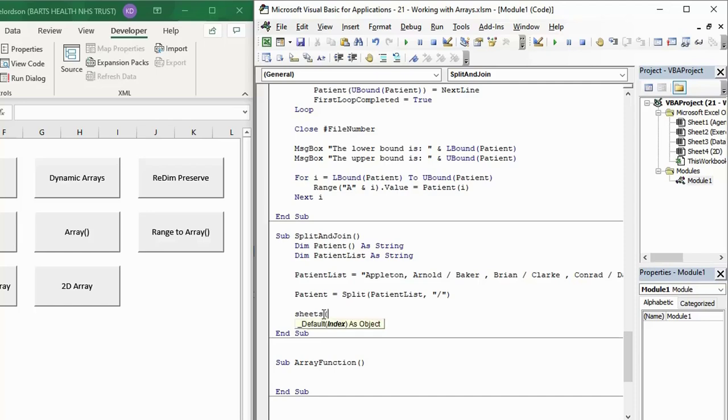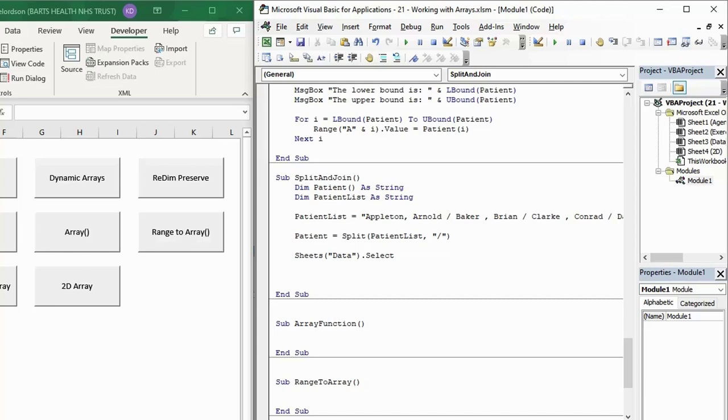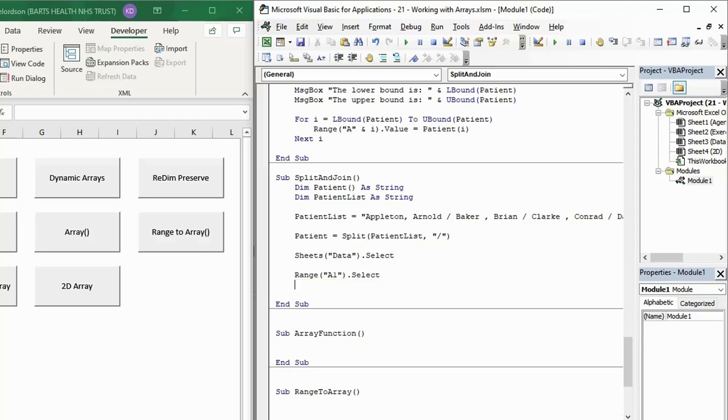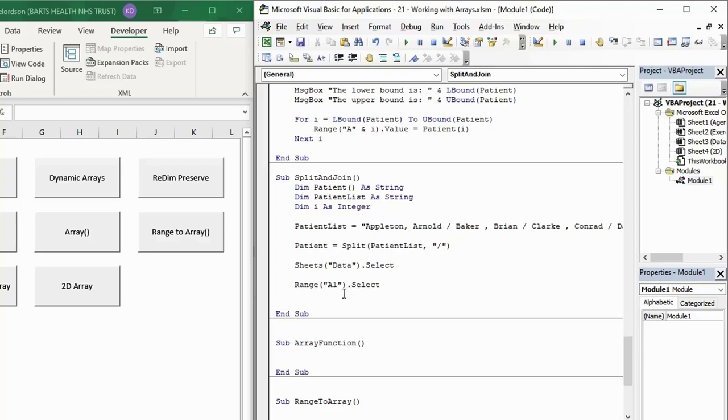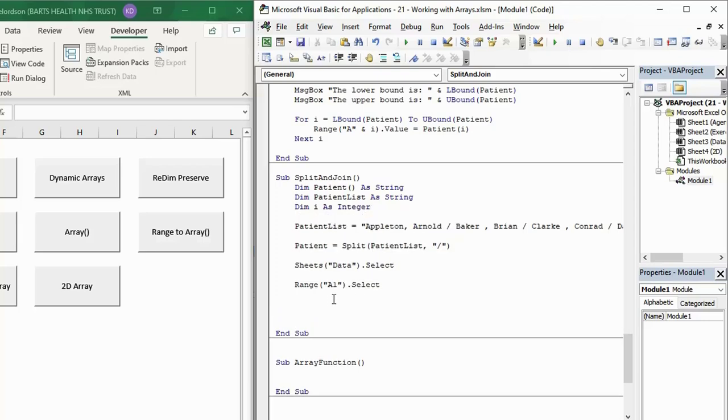I'll use my Sheets object and I'll select the Data tab. With that selected, let's select range A1. Now, let's declare a counter to loop through our patient array. I'll use a for loop, and I'll loop from I equals lower bound of patient to upper bound of patient.